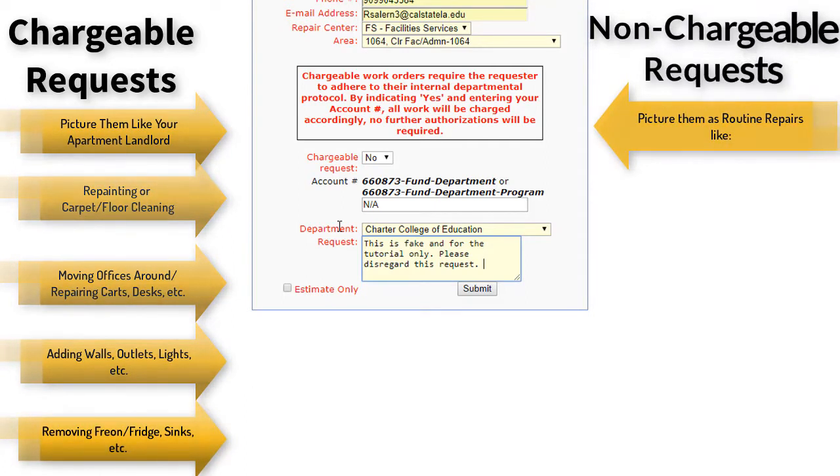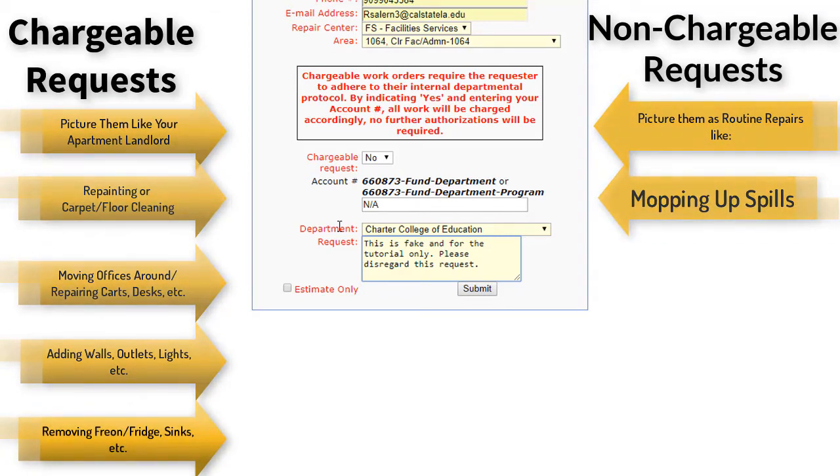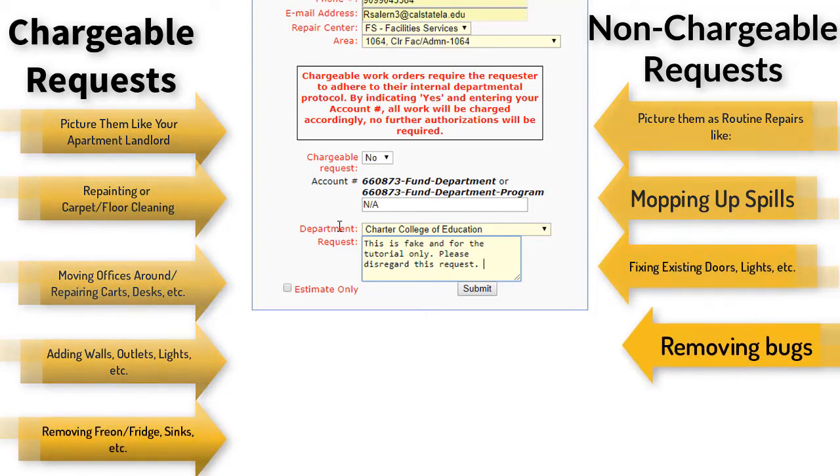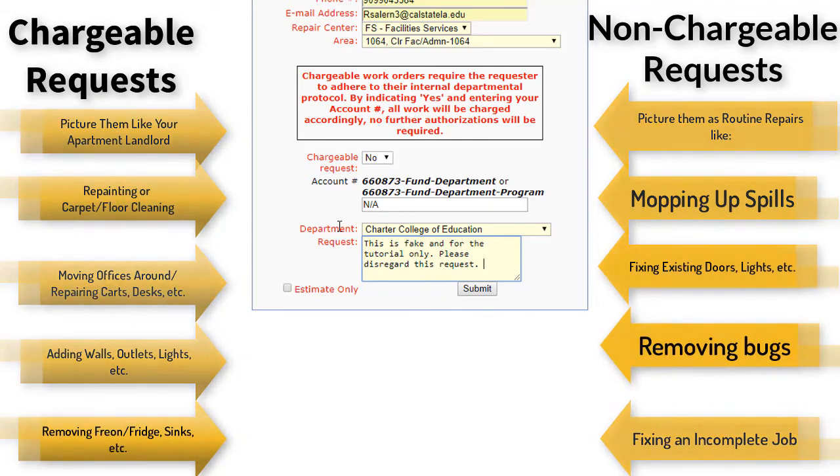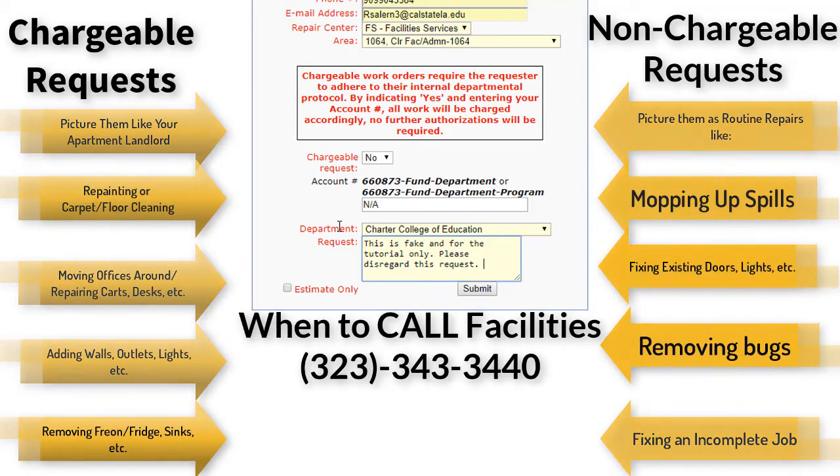Now, what are non-chargeable requests? Picture them like routine repairs, like mopping up spills, fixing existing doors, lights, etc. Removing bugs, fixing an incomplete job. Now that we know the difference, when do we call Facilities?